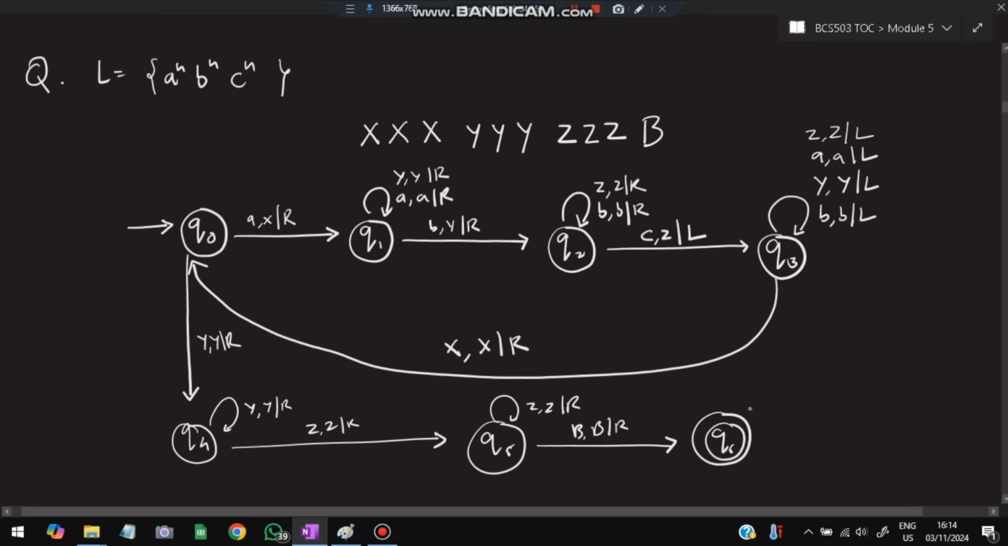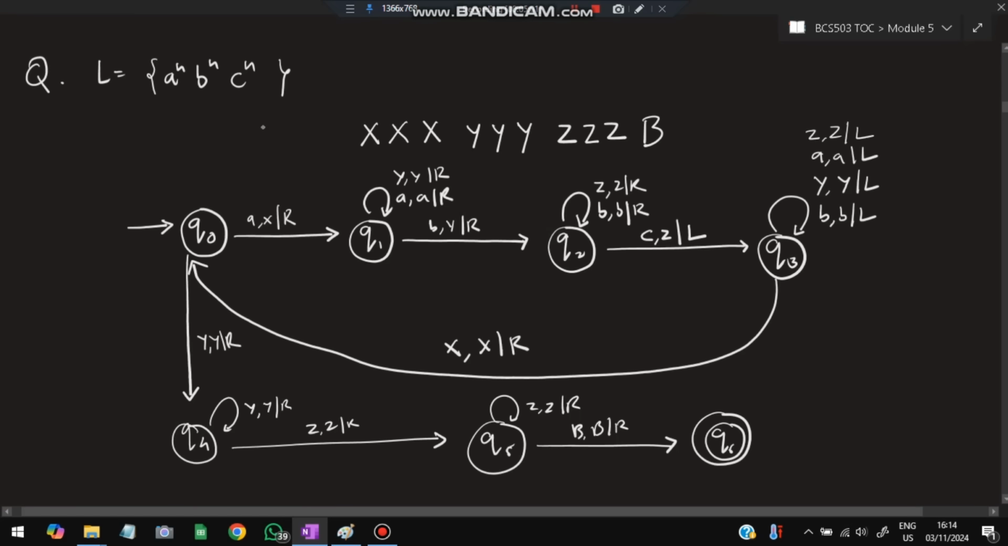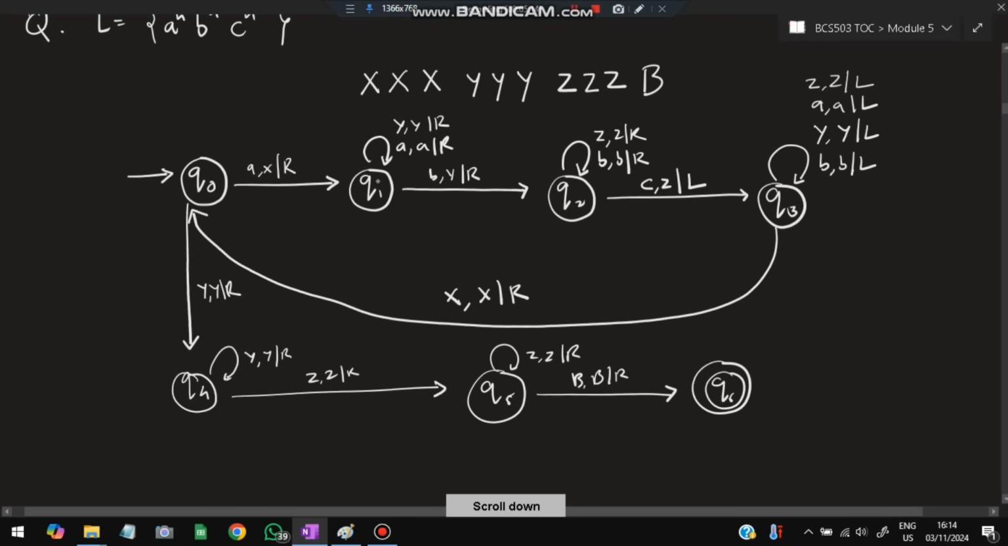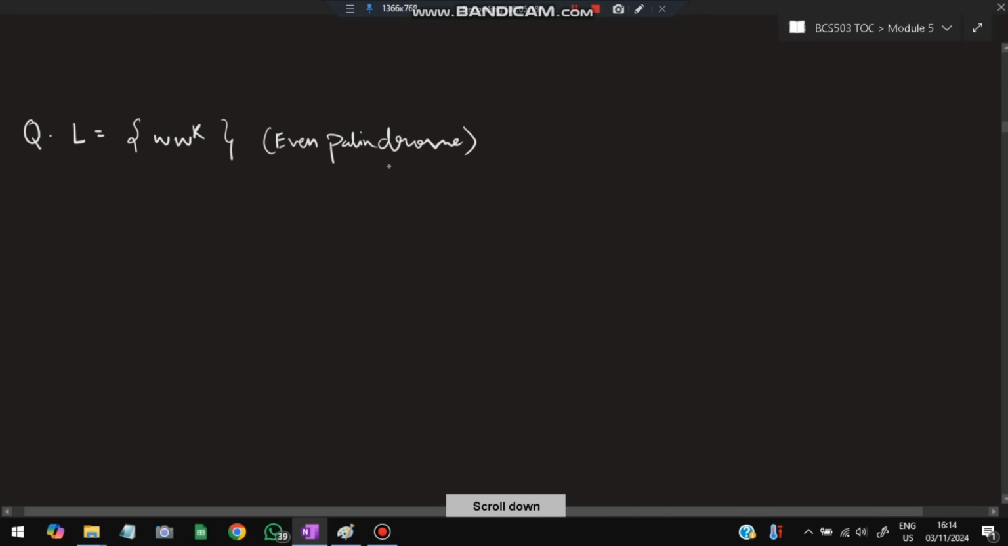So this is how we solve the question: a power n, b power n, and c power n. After this, if they give you a string to find out using instantaneous description, you have to use the same thing which I discussed in the previous question. How do you do the instantaneous description? Okay, so this is all about the a power n, b power n, c power n. Let's move on to the next one, which is WWR even palindrome.